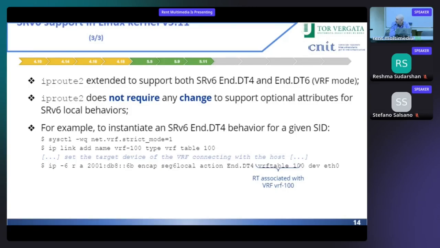And then we create, for instance, here a new VRF bound to table 100. And then we create a new route, where we specify the active SID as an action. We specify the end.dt4 and the VRF table that should be used by this specific instance of the end.dt4 to route and forward traffic.